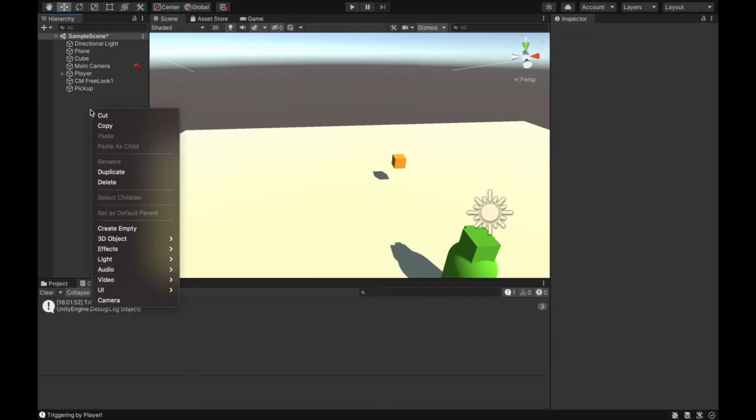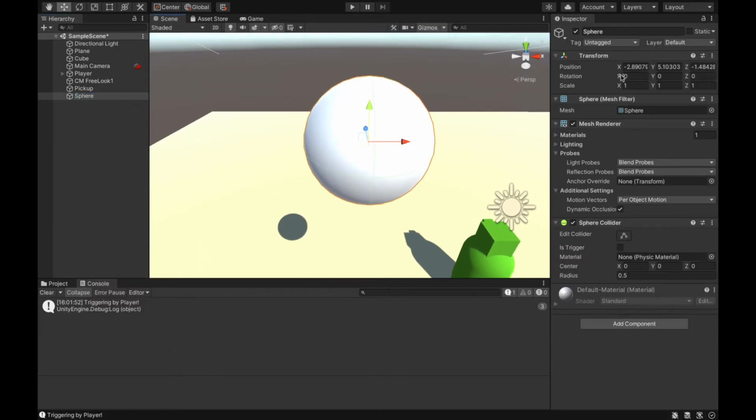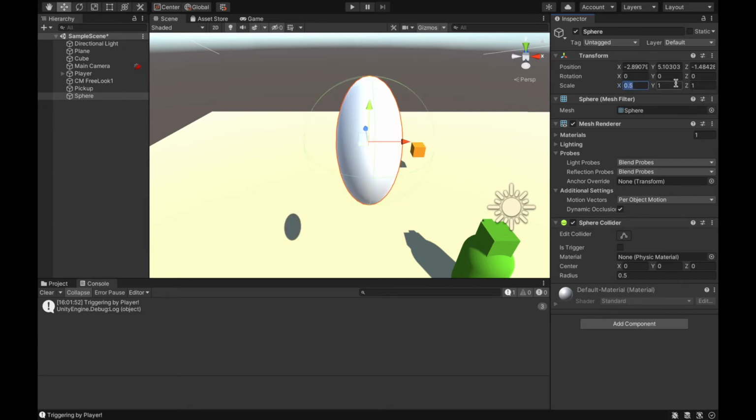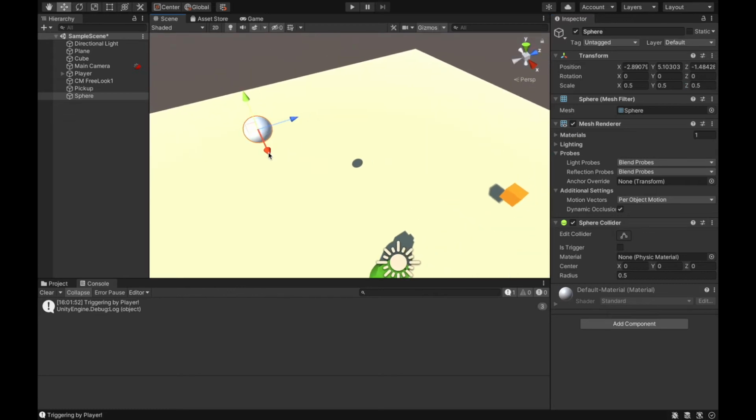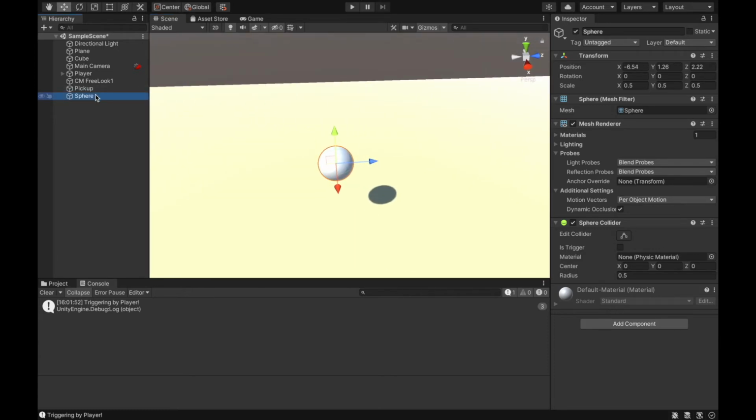So let's right click here. Let's create here a 3D object. It will not be a cube. We'll create here a sphere. All right, and the sphere will be scale 0.5 everywhere, 0.5, 0.5, 0.5. Let's move it somewhere, it doesn't really matter. All right, so sphere here. We'll call it sphere item.